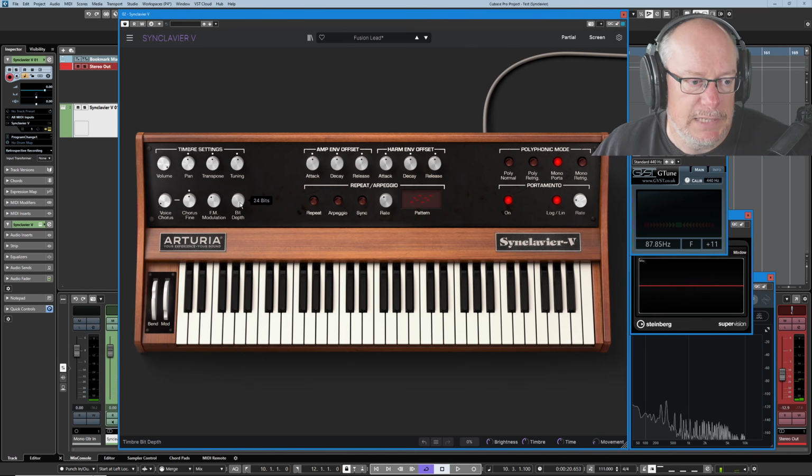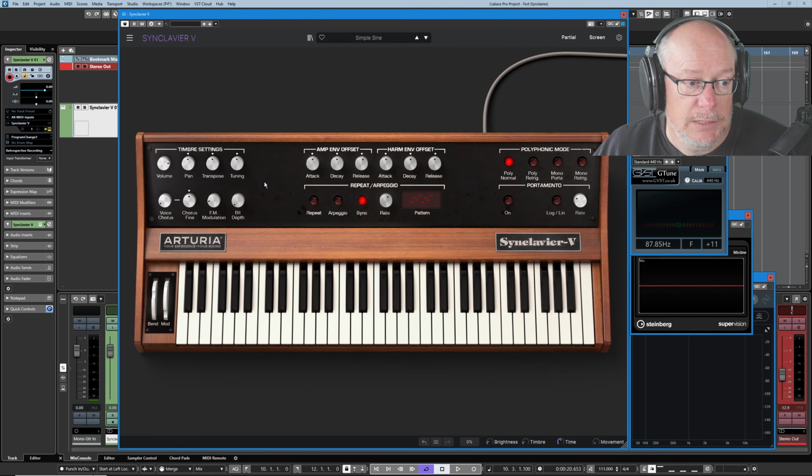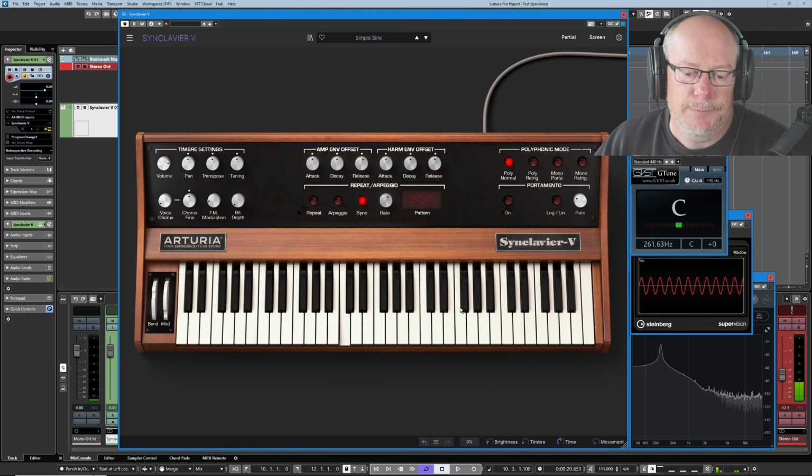Next over we have bit depth. Now depending on your preset you're going to have different values. This particular preset, for instance, has a bit depth of 24. If I jump back to one of the simple sounds though, the simple sine, its bit depth is set to default. I'll play a note on the keyboard. Have a look at that in the spectrum analyzer.